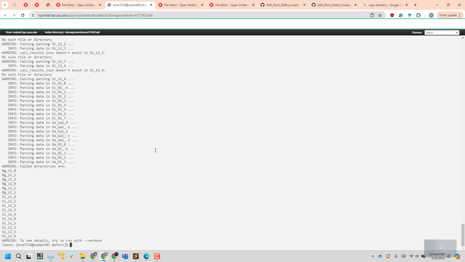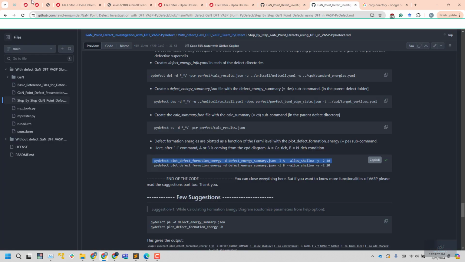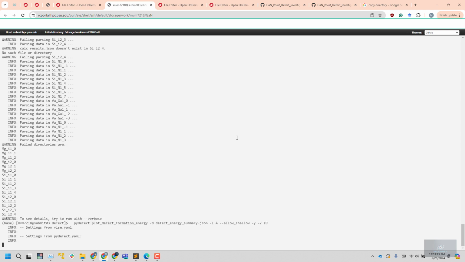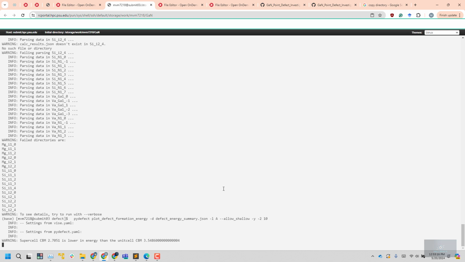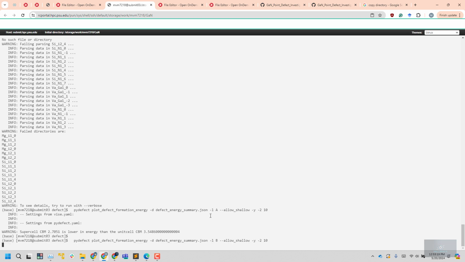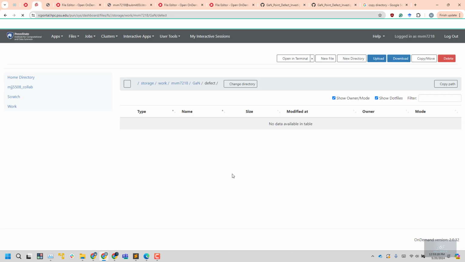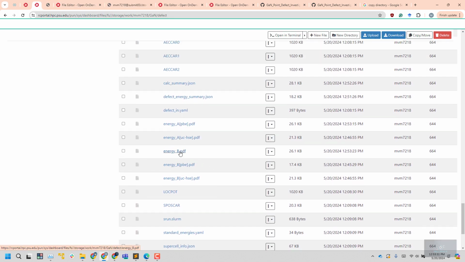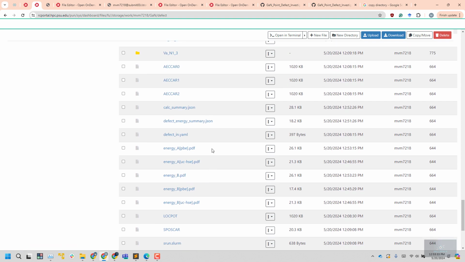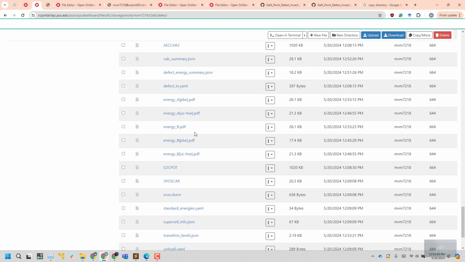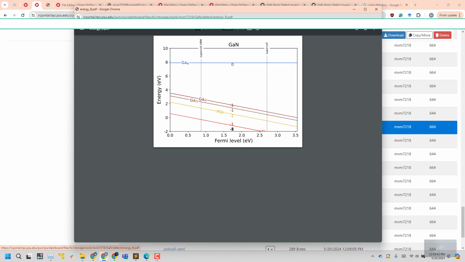Okay, now I am ready to just run these two commands. Let's copy this and then paste these two commands. Okay, let's refresh this, and as you can see, two new files are created, energy A and energy B. If I open this, as you can see, yeah, the energy is extended. Now this is my band gap.